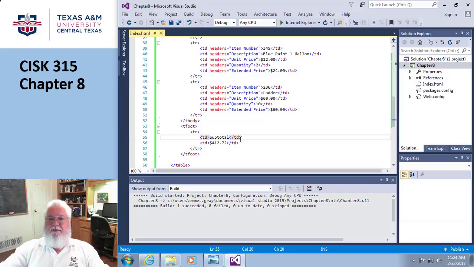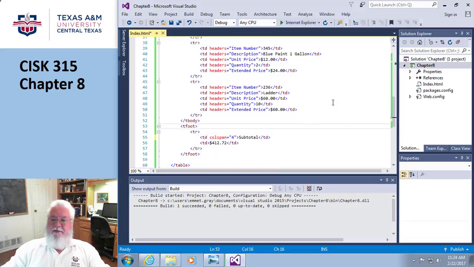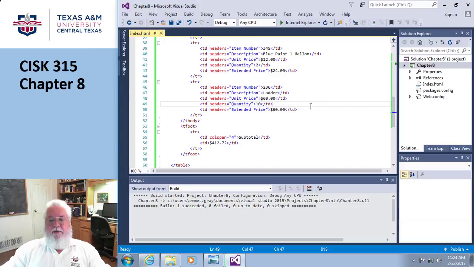So one more time. If I want it to go from side to side, I use a column span. Column span equals 4. All right, let's try it one more time. Make sure our math was right. And ta-da! It was.